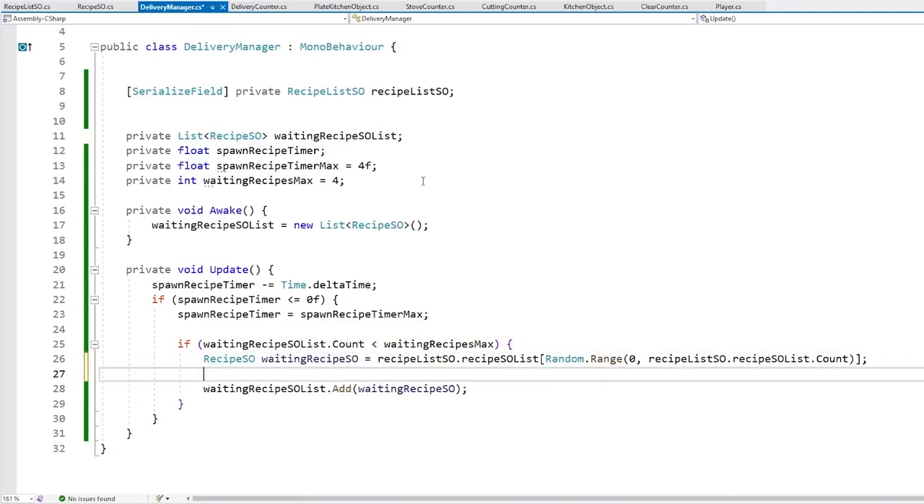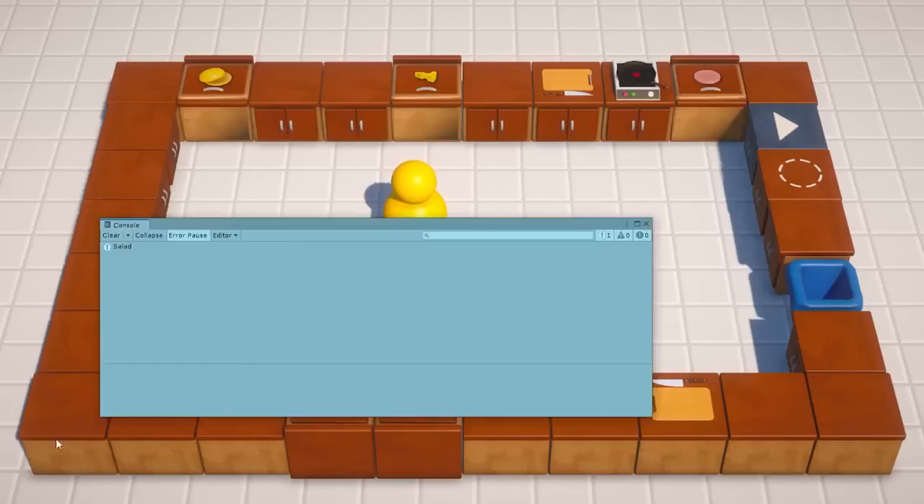Now for testing, let's just add a log here to print the name. So debug.log on the waiting recipe SO that we generate. So let's print out the recipe name. Okay, so let's test. So here we are, and yep, one was spawned right away. So we have a salad, and after 4 seconds, yep, there you go, another salad. And if we wait for 4 seconds, we should have another one. There you go, a mega burger recipe. And finally, after 4 seconds, we have another burger. And now, no matter how much time passes, there should be no more since we're at the limit. And yep, time passed and no more. Okay, all right, awesome. So we are correctly generating recipes that the customers are waiting for.